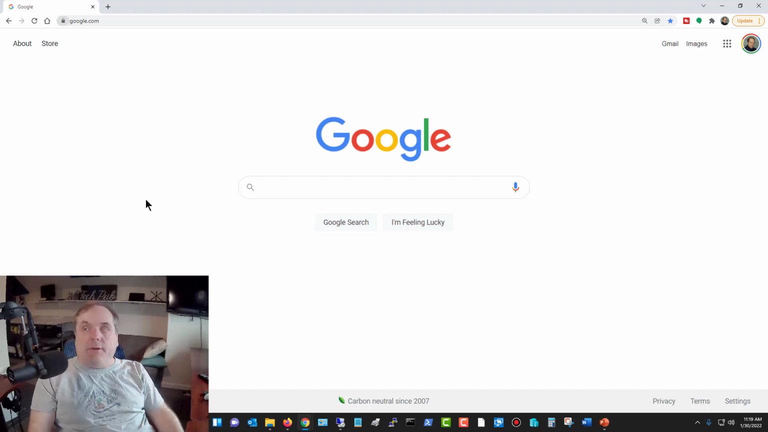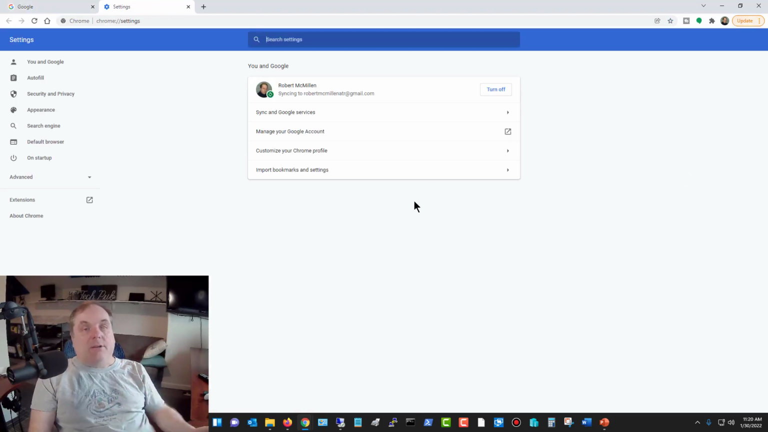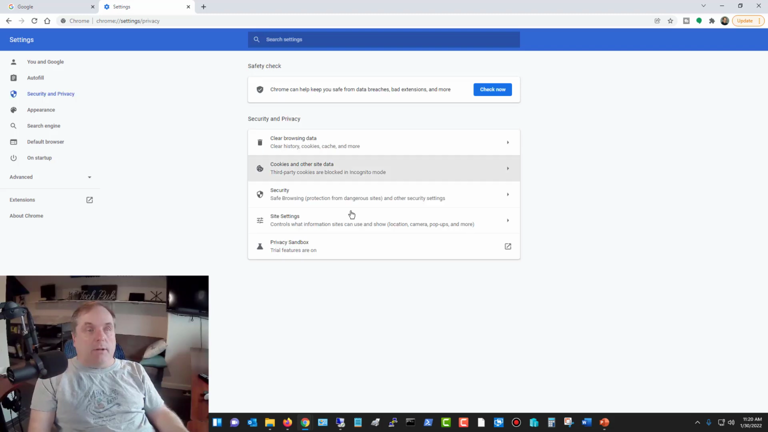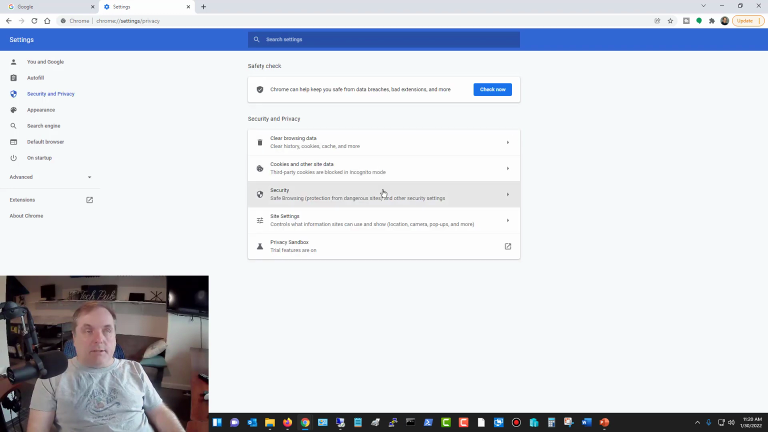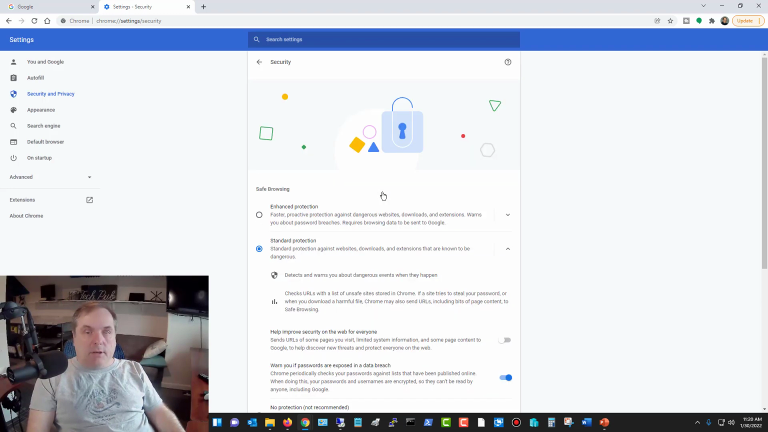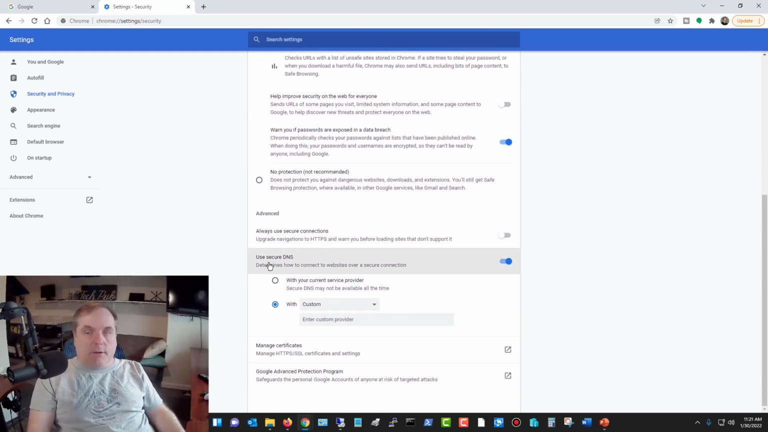So there is another feature that you can turn on in your web browser, and this is true of all web browsers that are commonly used, such as Chrome, Firefox. Firefox has the setting on by default, by the way. Edge, all these other ones, they don't necessarily have it on by default, but you can certainly turn that on. So you want to click on Security and Privacy, and this is in Chrome. Then you want to click on Security, and then you can scroll down and you can see Use Secure DNS. So make sure that that's turned on.